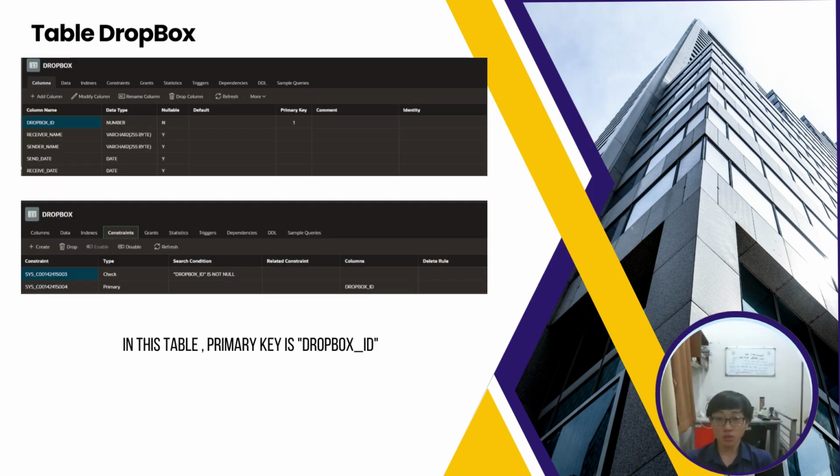For the table Dropbox, we have 5 columns of data, which are Dropbox ID, sender name, receiver name, send date, and receive date. So Dropbox ID will be the primary key for this table with data type integer. For the receiver name and sender name, we're using varchar data type to store the value. For the send date and receive date, we'll use data type date to store the value.